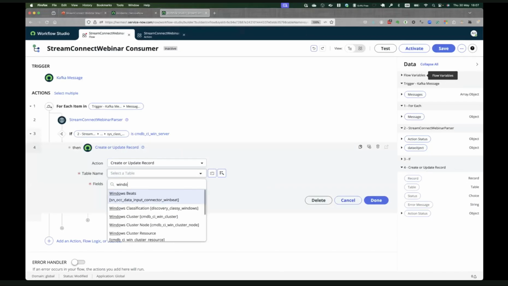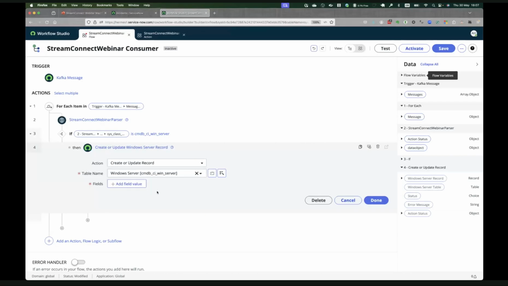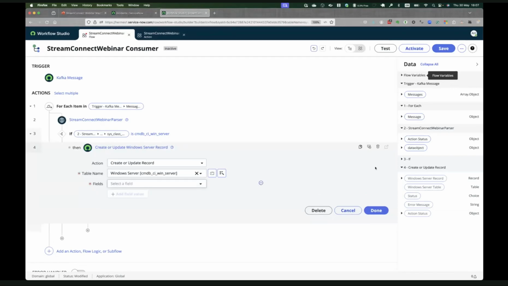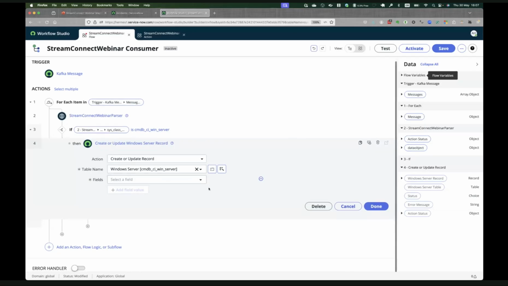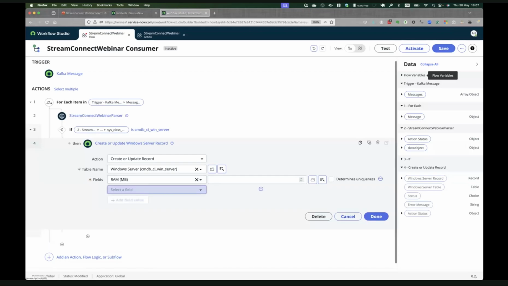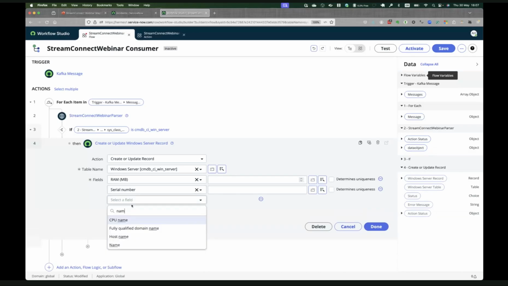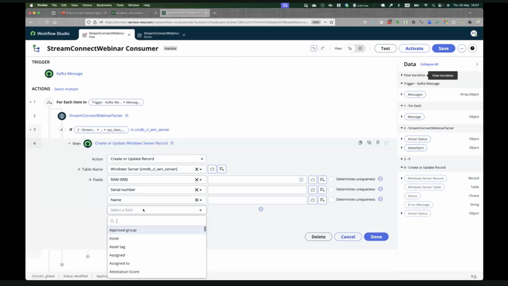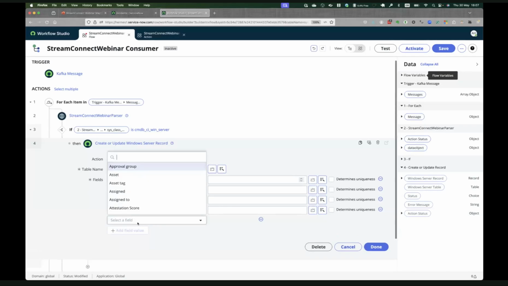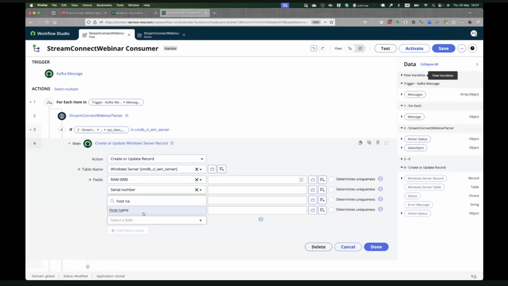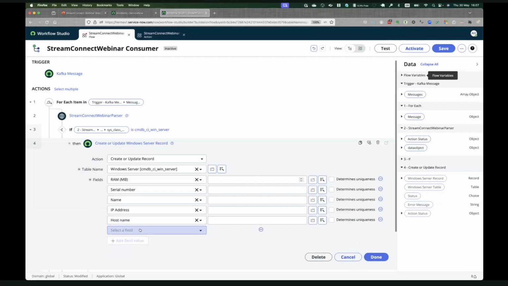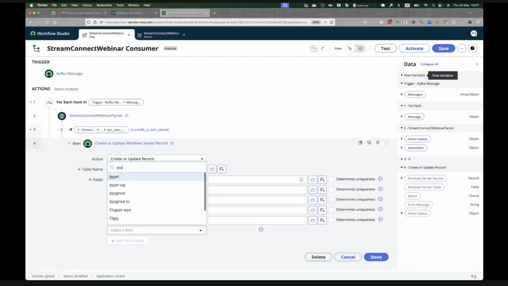Then that's the server table, and then 1, 2, 3, 4, 5 fields, I think. Oh, I can only do one at a time. RAM. What else did we see in there? Serial number, name, IP address, host name. Last one, assigned to.